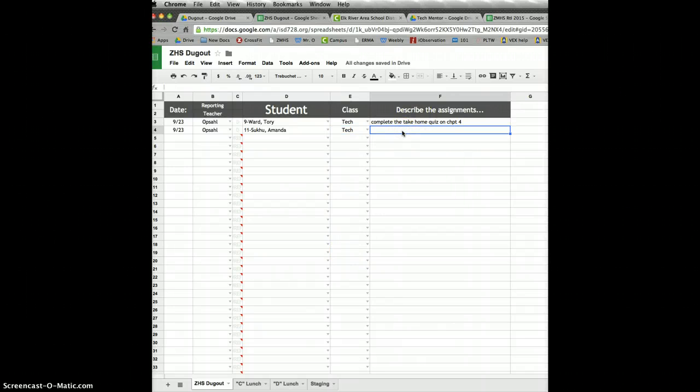And here they need to maybe complete the camera intro packet. Again, be somewhat descriptive in the assignment, because this goes to the Dugout attendant, and they're going to see this and be able to help the student out when they get there. Sometimes the student might come into the room saying, I don't know why I'm here, I was given a pass by accident. Well, they can look on the sheet, and, oh, well, here it is.